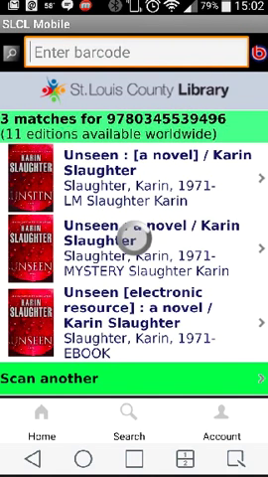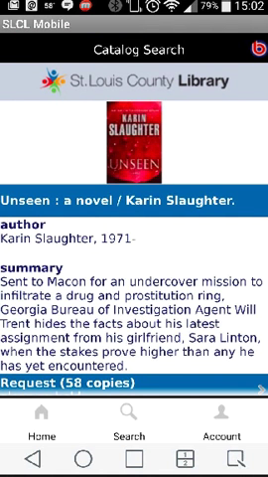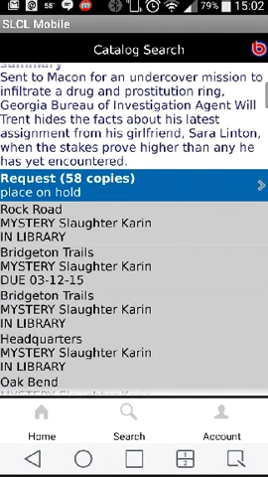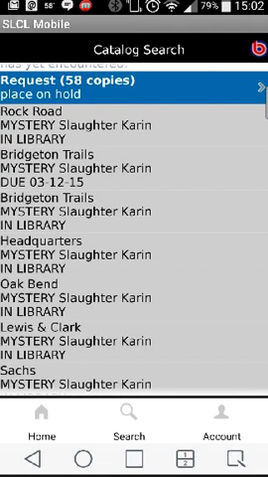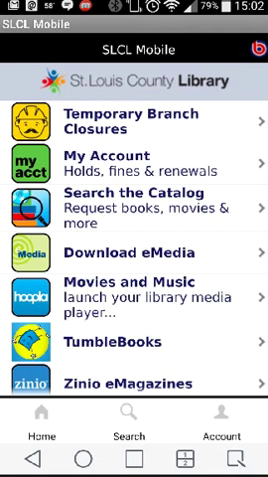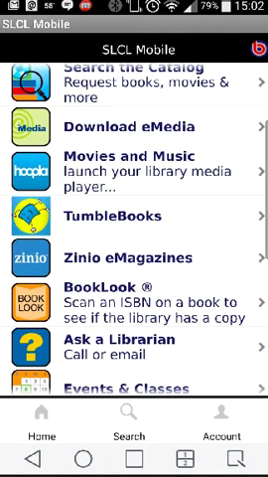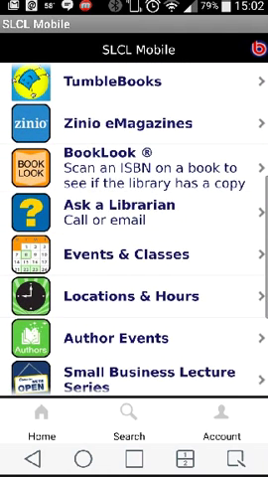I'm going to click on the physical book here, and you can see it's displayed just like it was if I was doing a catalog search. You've got the picture of the book, a summary, and also where it's available and where it's currently not available. Returning back to the home screen here, you can see that St. Louis County Library also has Hoopla, Tumble Books, and Zinio integrations.